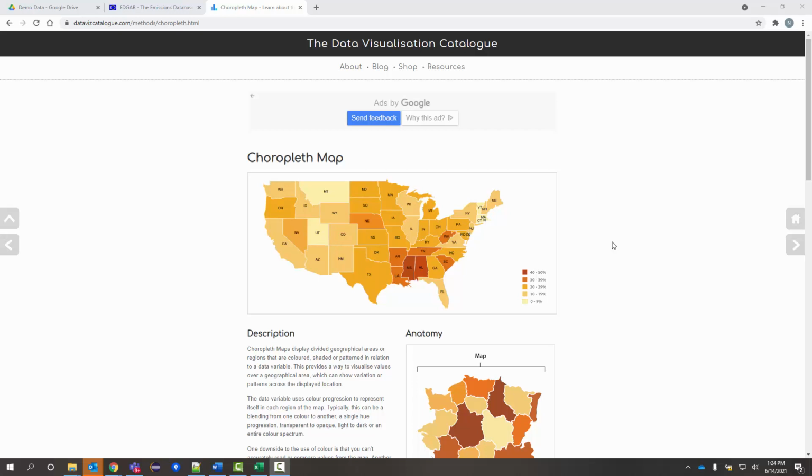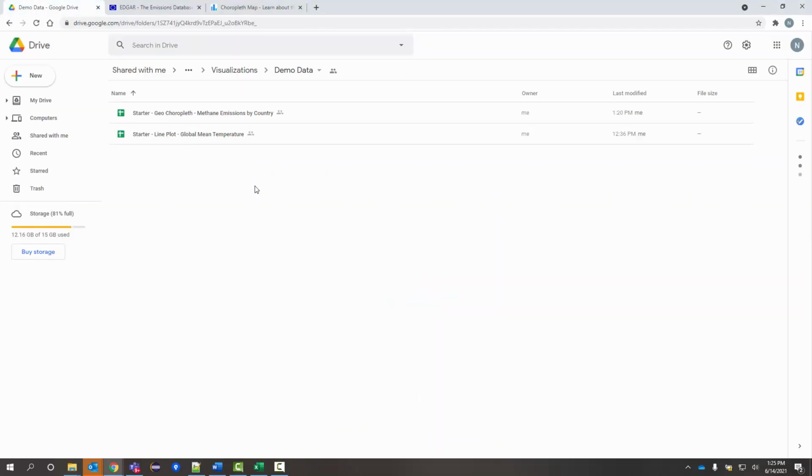In this video, I'm going to show you how to make a Choropleth map using Google Sheets. If you're not familiar with the Choropleth map, it looks like this. Here's an example of the United States. Different geographic areas are shaded with different colors to communicate some data for that geographic area. So we'll take a look at how to do that in Google Sheets.